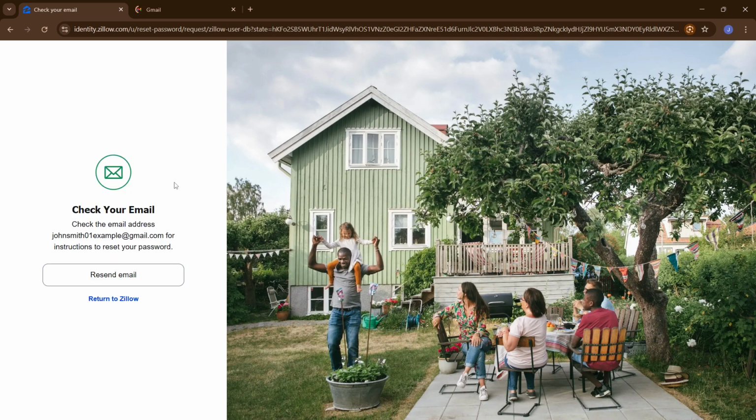or a similar phrase. Enter the email address that's associated with your Zillow account and click Send. Double-check for typos before you submit, as the reset message can only reach the exact address on file.